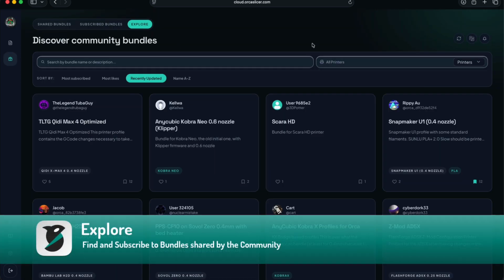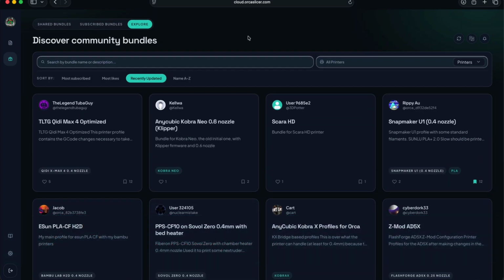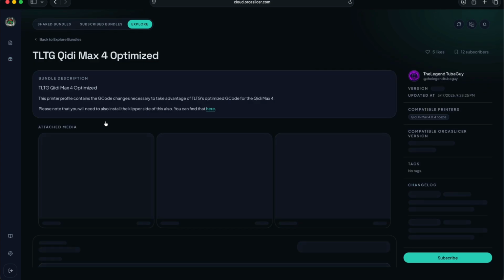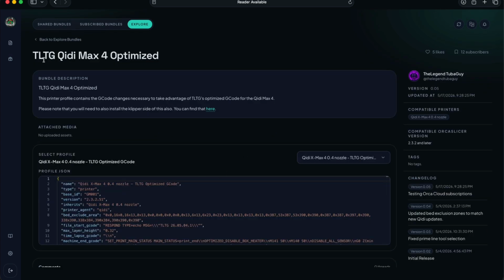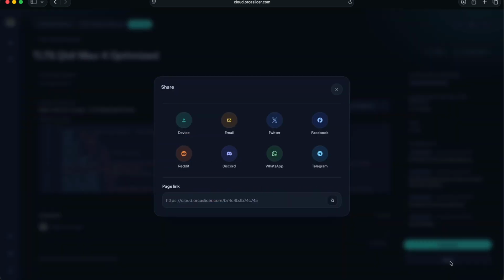Now let's go to the Explore tab. The Explore tab allows you to view all available profiles that have been shared by the community. If I wanted to subscribe to a particular bundle, all I would need to do is click on that particular profile. You can read the description. And if you feel you would like to check out and try out this profile and sync back to your slicer, all you need to do is click subscribe. And you also have the option to share this particular profile with another member, either using the link directly or basically using one of these options here.